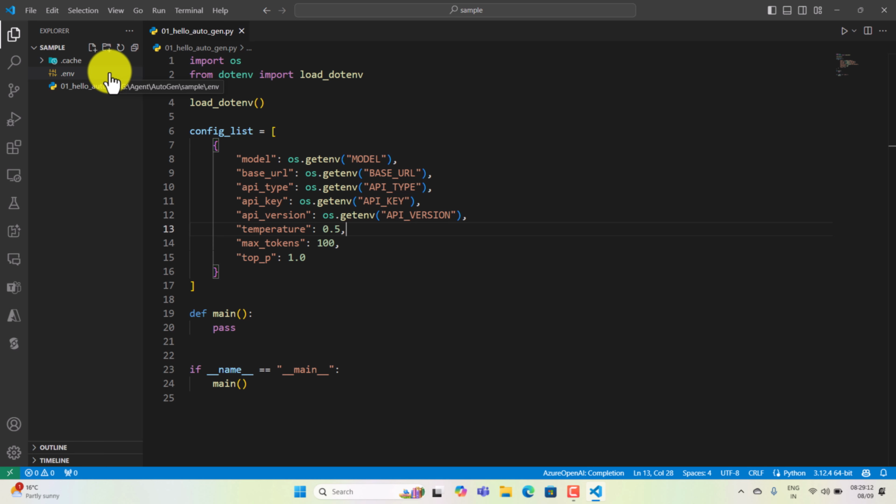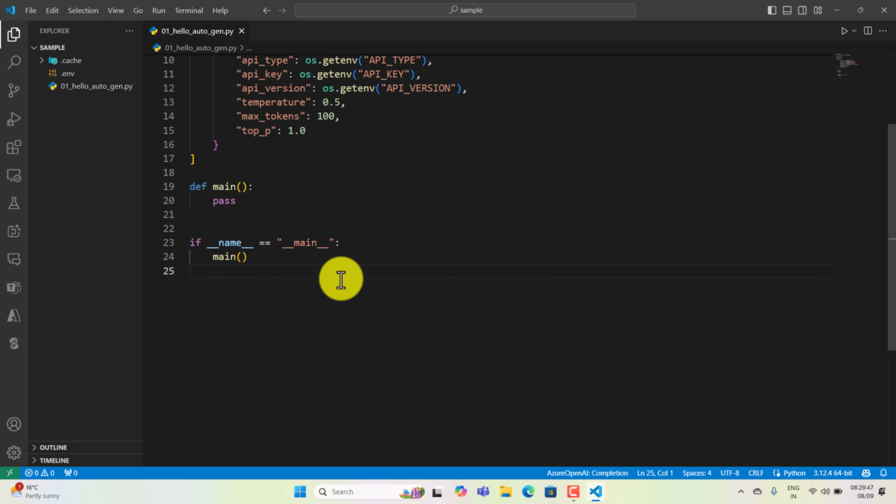To read this environment file, I have to use this package. I have to import OS, and the next one, the load.env package, I have to install. Once it's done, here in the config list I specified model information and base URL, all the information I read from the env file. And another function I specified is def main, where we are going to write our main logic, and in the if condition I just call the main function.